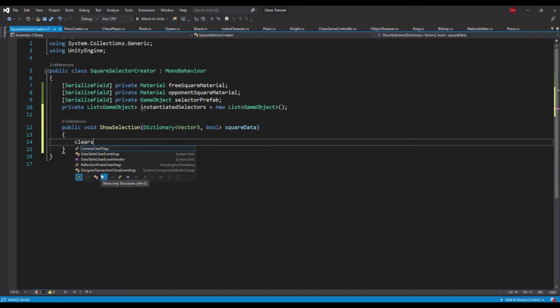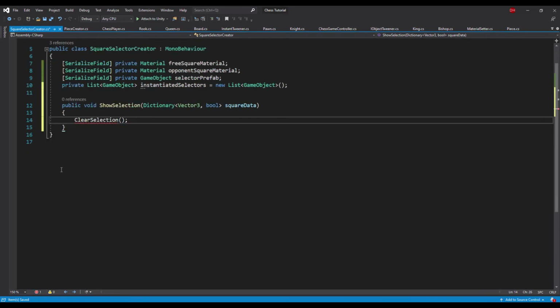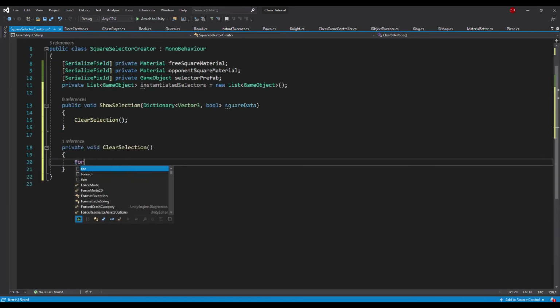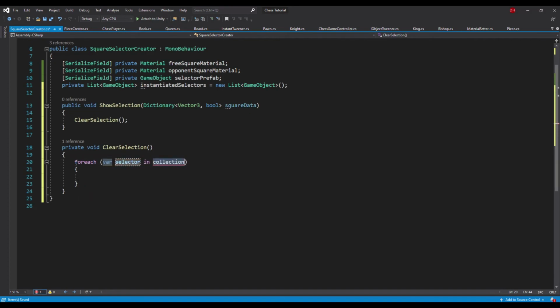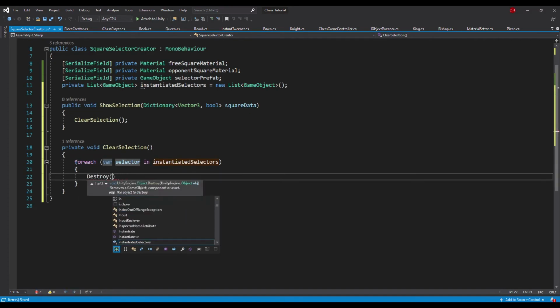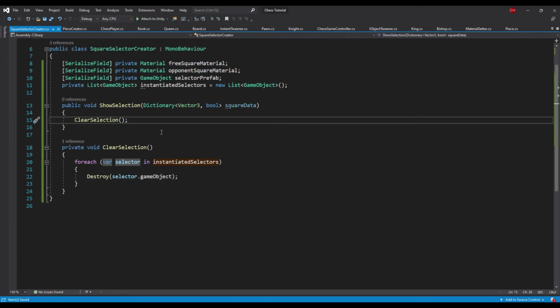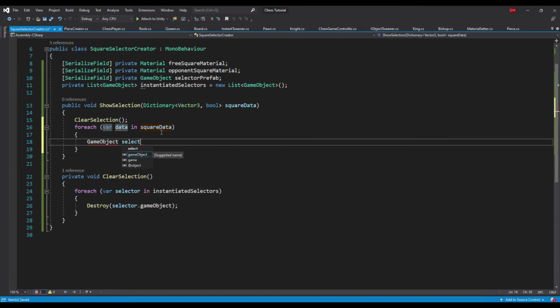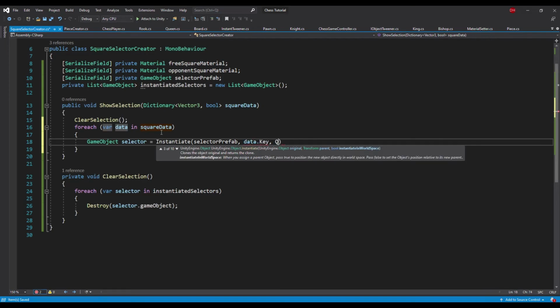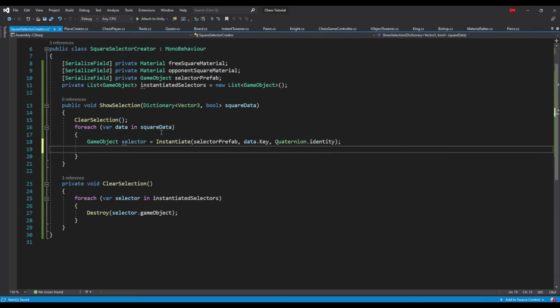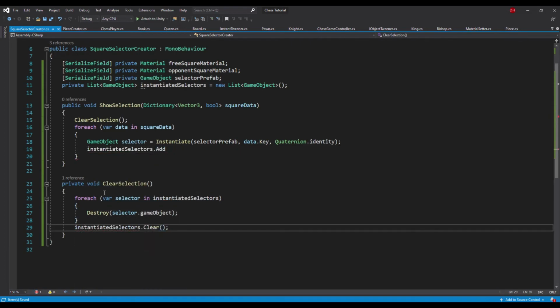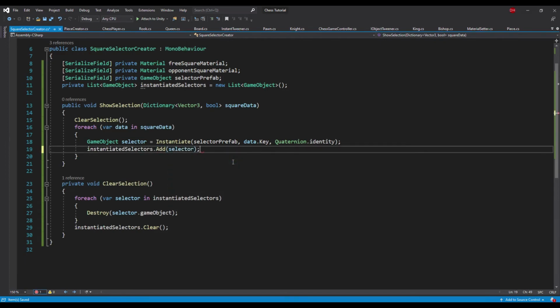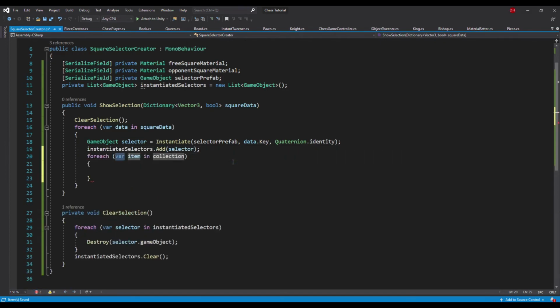First, we have to destroy all previously instantiated selectors, so let's add a method that will just do that, and call it in the showSelection method first. Then we will use the foreach loop to iterate through all the key value pairs in our dictionary and instantiate a selector in the position held in the key. Then we have to add the new selector instance to the instantiated selectors list. And of course, after destroying all selectors in the clearSelection method, we have to clear the list as well.